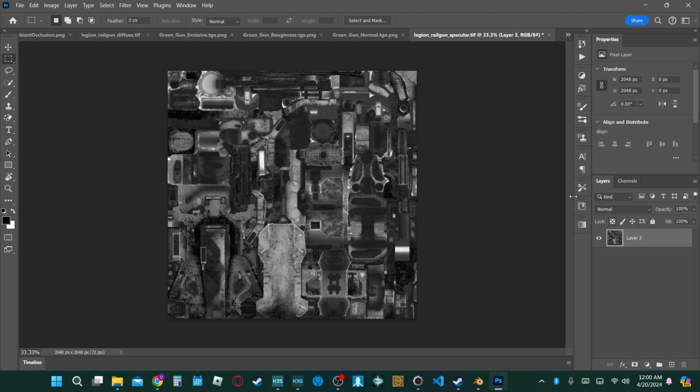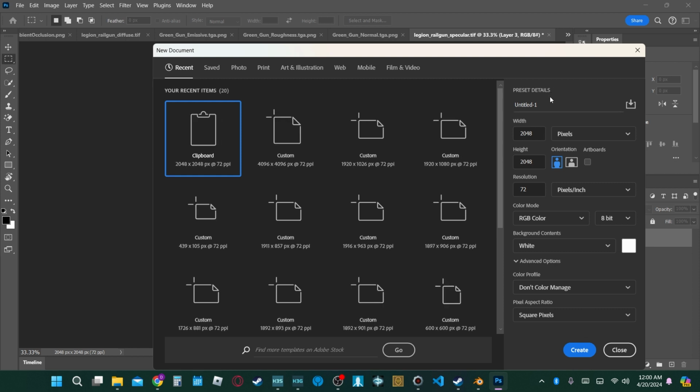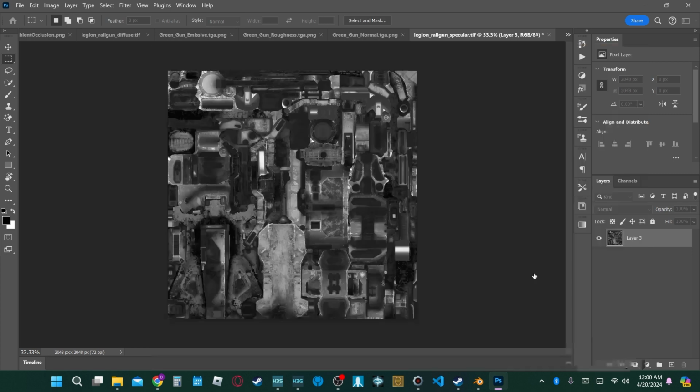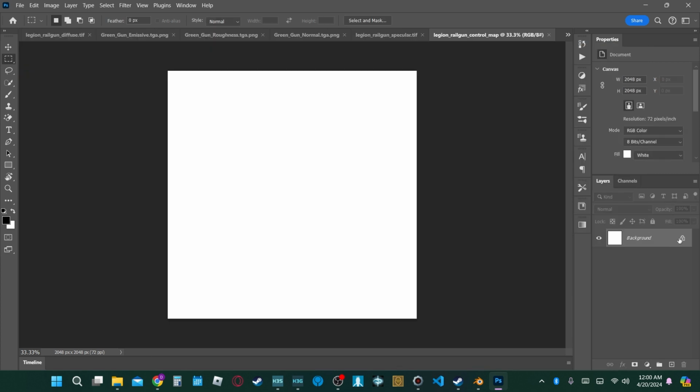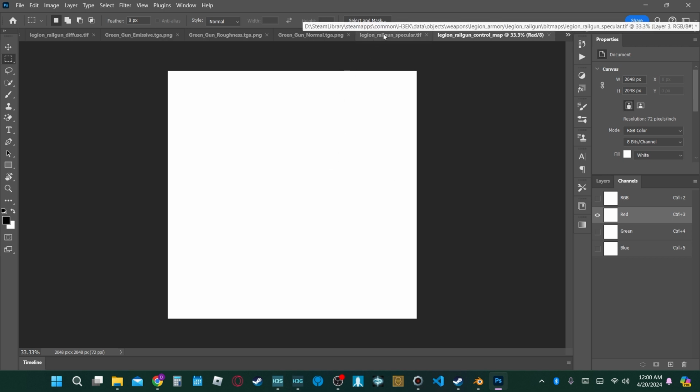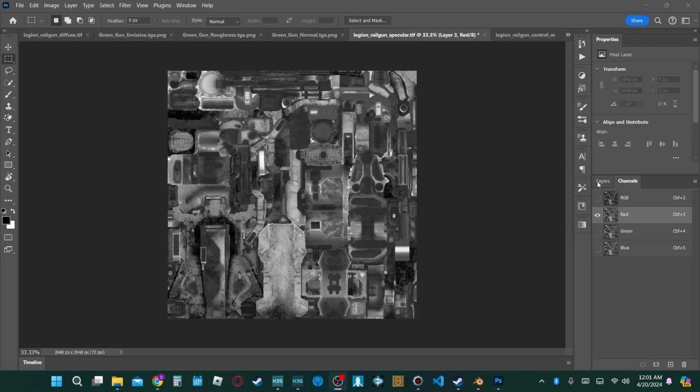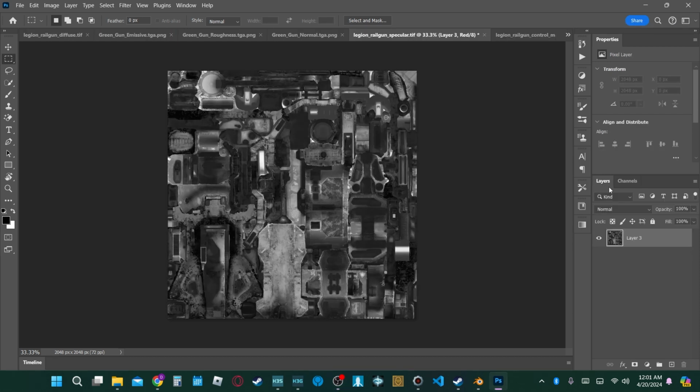We're going to Control C. We're going to do a new file. We're going to call this Legion Railgun Control Map. That's just what I prefer to call it. You don't have to. Clipboard, whatever the layer is that you copied, paste. Then we're going to go into channels, red, and then we might need to do that again. All right, so here we have all of these.